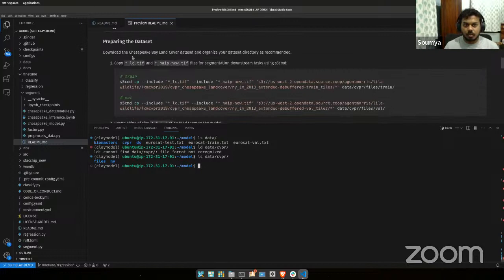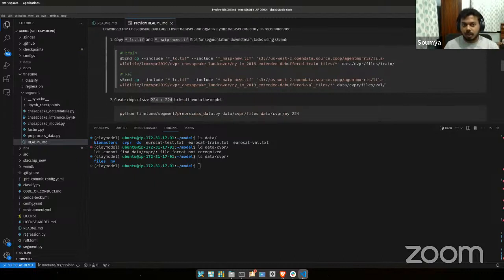After that, you need to prepare the data set. In this case, the Chesapeake Bay data is hosted on, I think, Source Cooperative, AWS, right? You could use either S3 to copy, or I'm using S5CMD, which is basically S3, but it runs in multi-thread mode. So it does a faster copy from an object store to your local. So you pull in the data and I'm storing it inside files slash train.